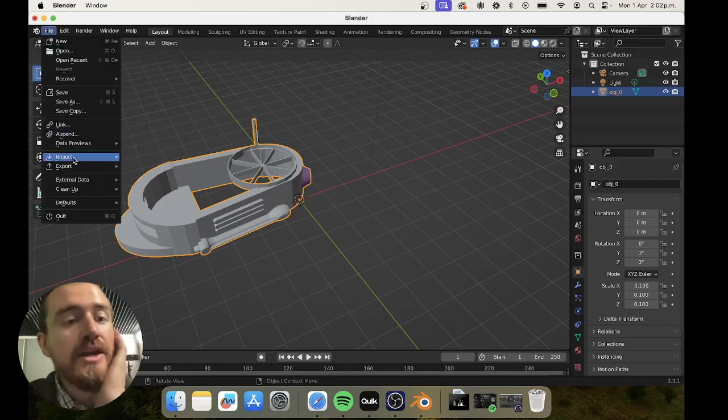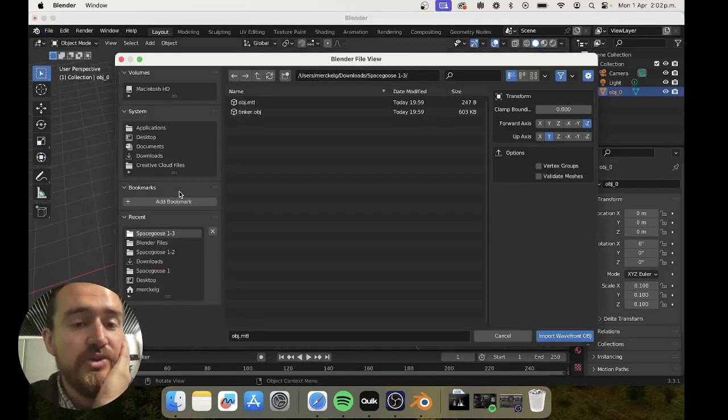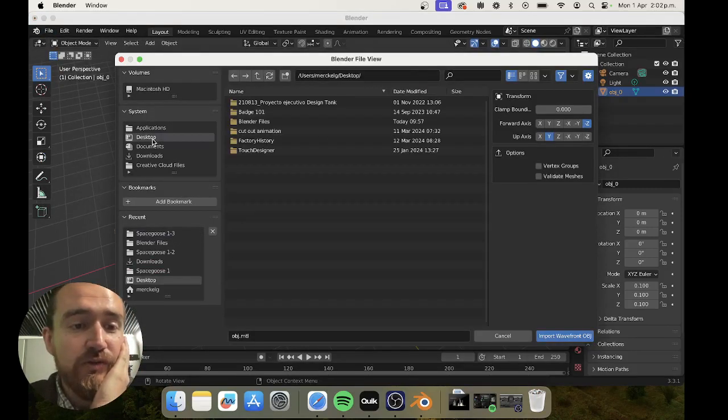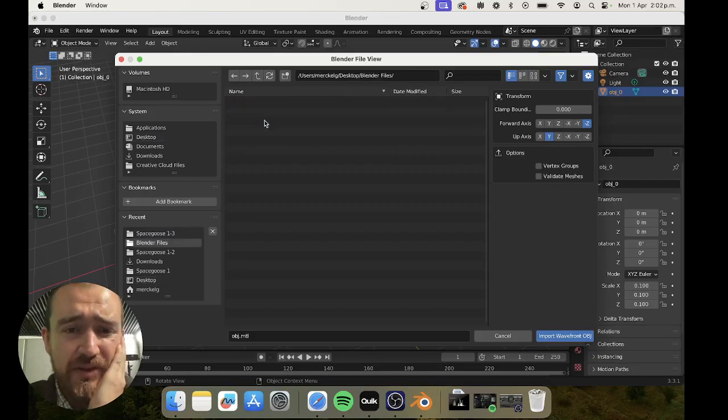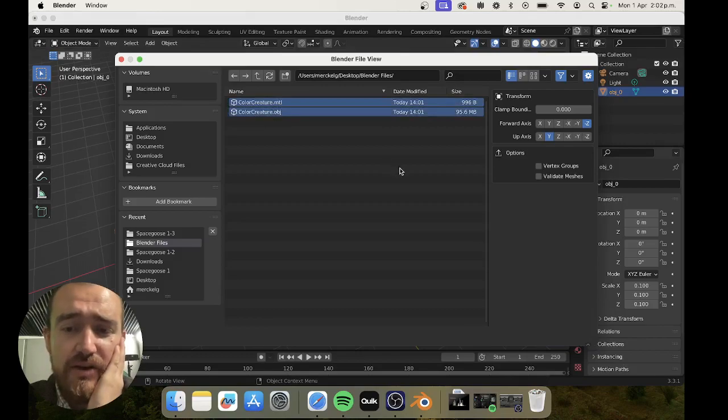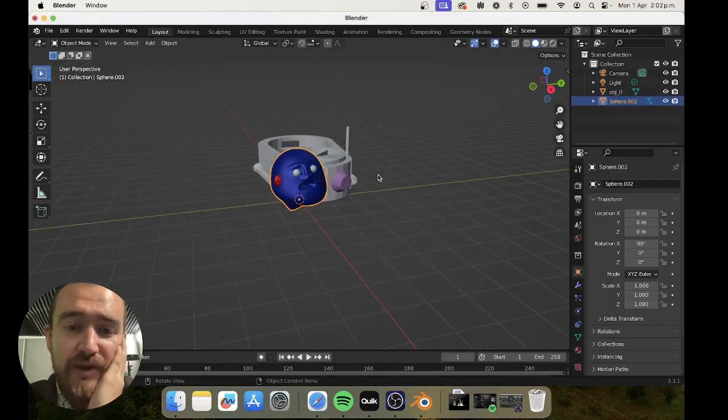Now I'm going to go again. I'm going to say import obj, and I'm going to look for my creature. So this is the space creature. I'm going to open it here, and now I have my space creature.